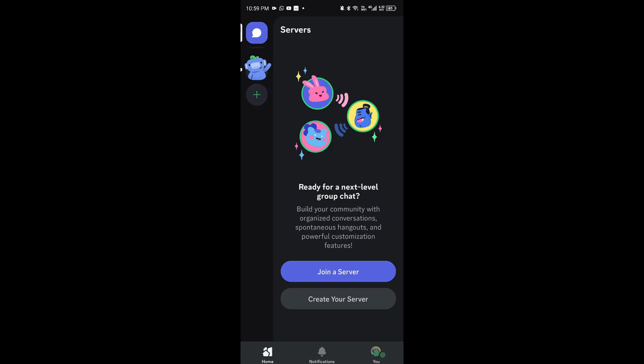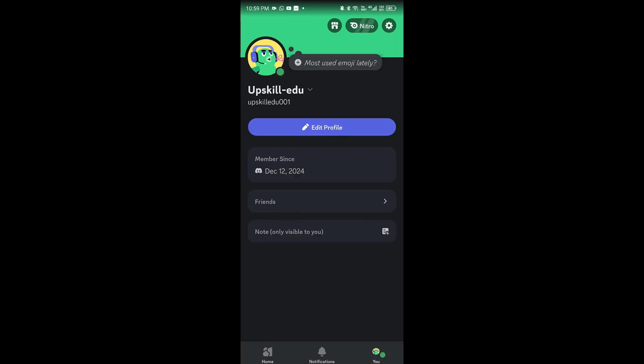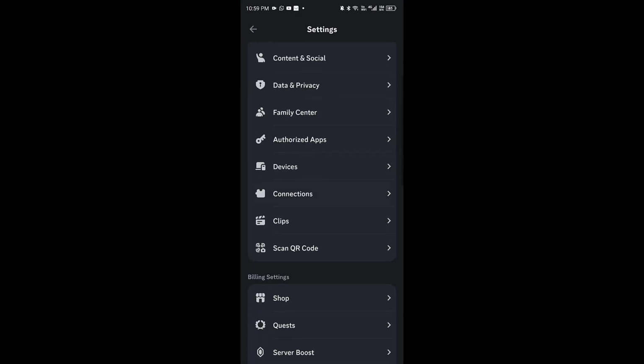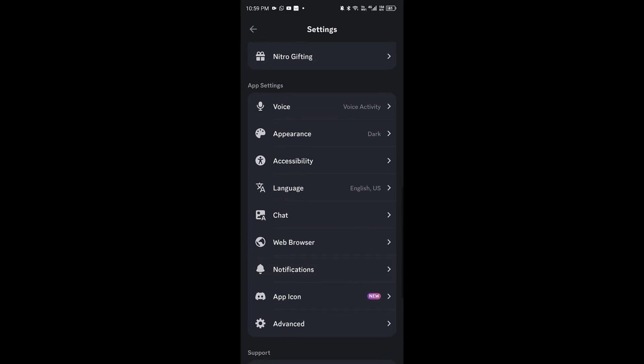What you have to do is just click on this home tab, and after that just click on the You tab basically on the bottom right. And once we are in here, it shows the profile, but we have to move to the settings on the top right corner on the gear icon. Just click that. And from here, just scroll all the way down to the app settings section where it says voice. Just click on that.